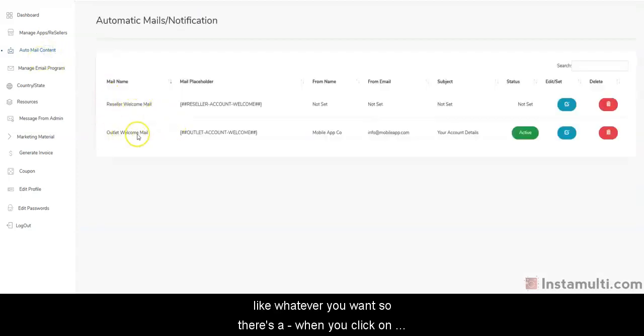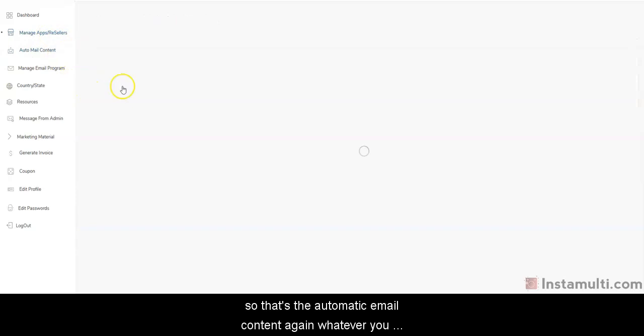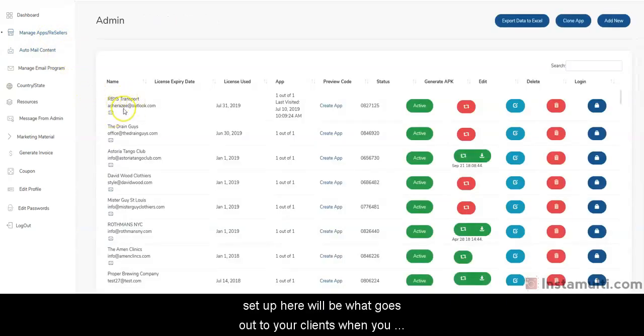So there's two when you click on automail content. There's one for a reseller and one for an outlet. The outlets are for the apps you sell. The resellers are depending on your license, if you have the ability to use this or not. So that's the automatic email content. Again, whatever you set up here will be what goes out to your clients when you click on the email icon right here underneath their names.